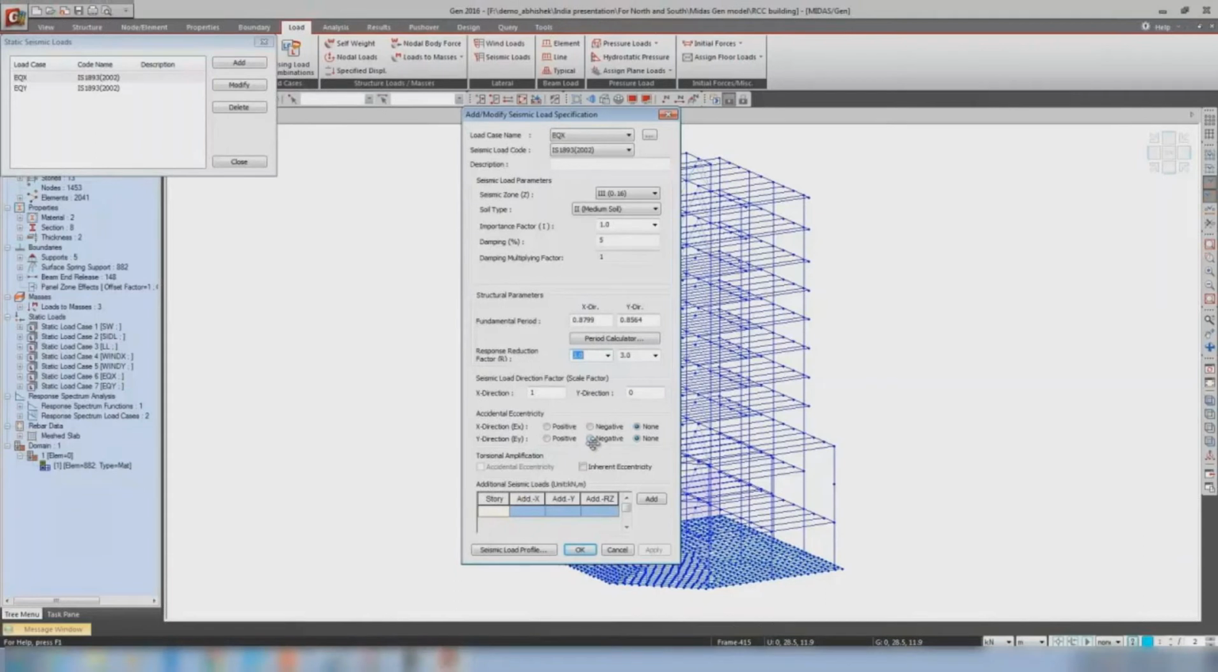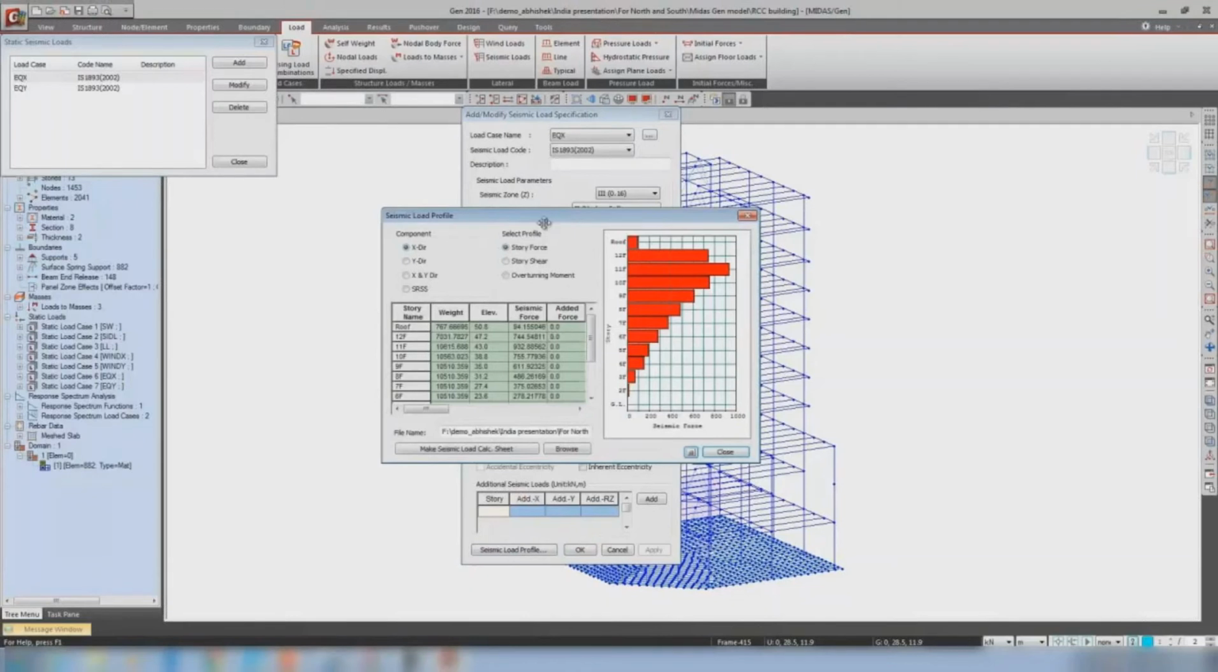Accidental eccentricity is for irregular structures. We want to apply earthquake X positive, earthquake X negative, similarly earthquake Y positive, negative. Based on that it will calculate your accidental eccentricity also. And then if I click on seismic load profile, you can see the profile for the story force. This is the story shear and overturning moment.